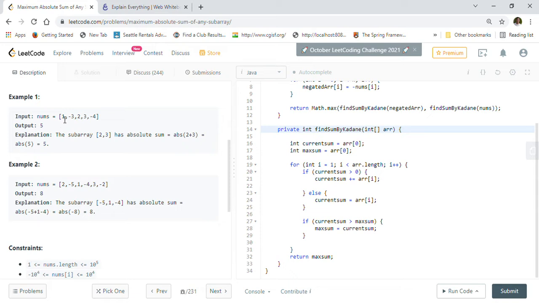So for example, in this given array, if you look at the absolute sum, you can sum these two elements and it is 5, which is the maximum sum we can get here. Absolute of 2 plus 3, which is equal to 5.